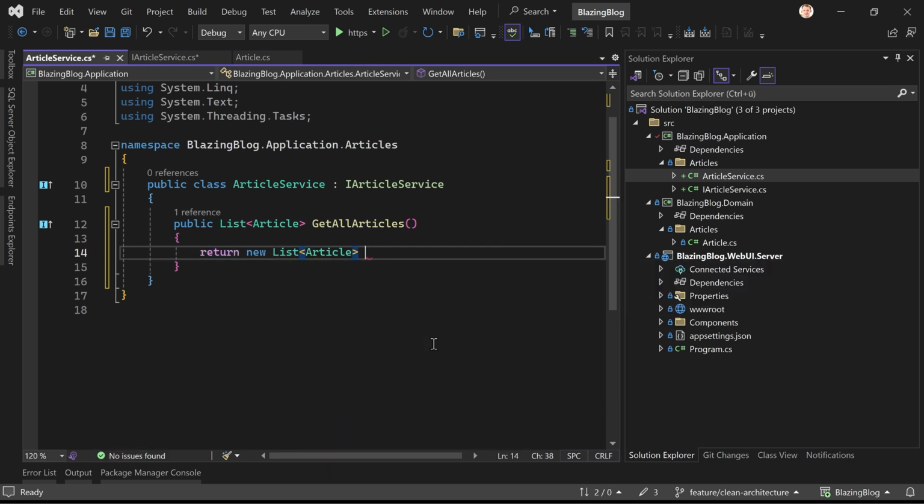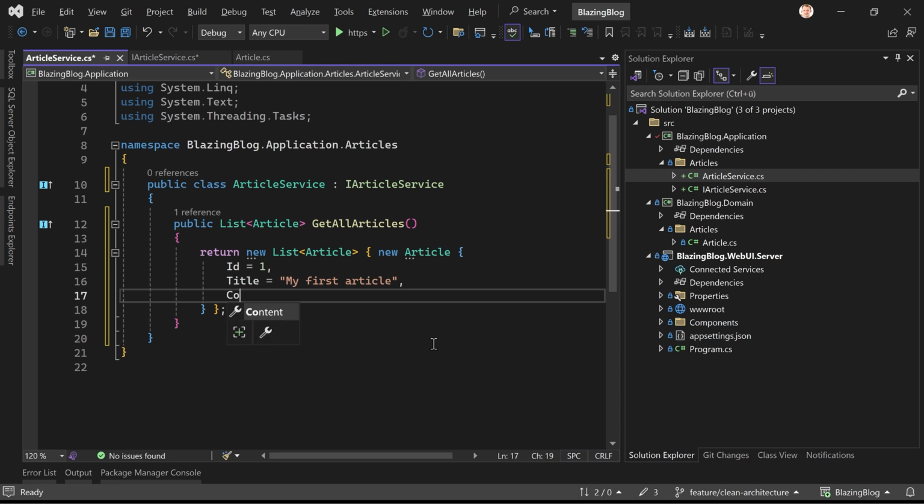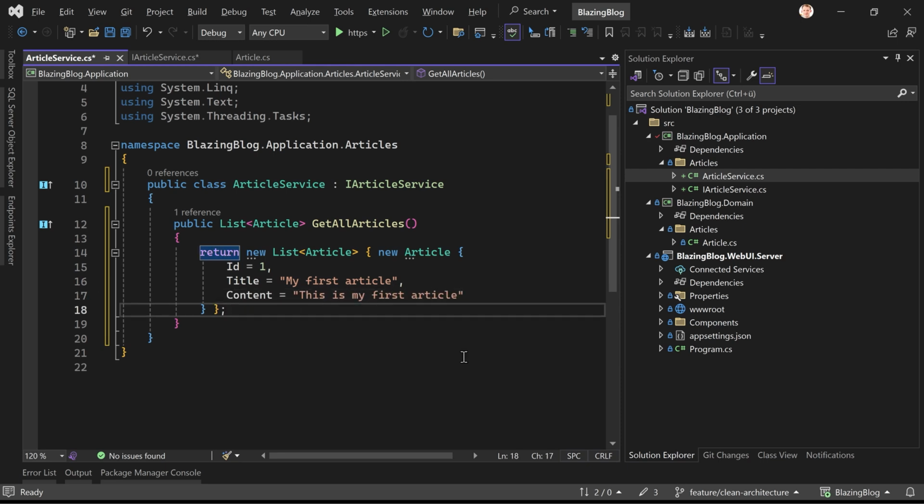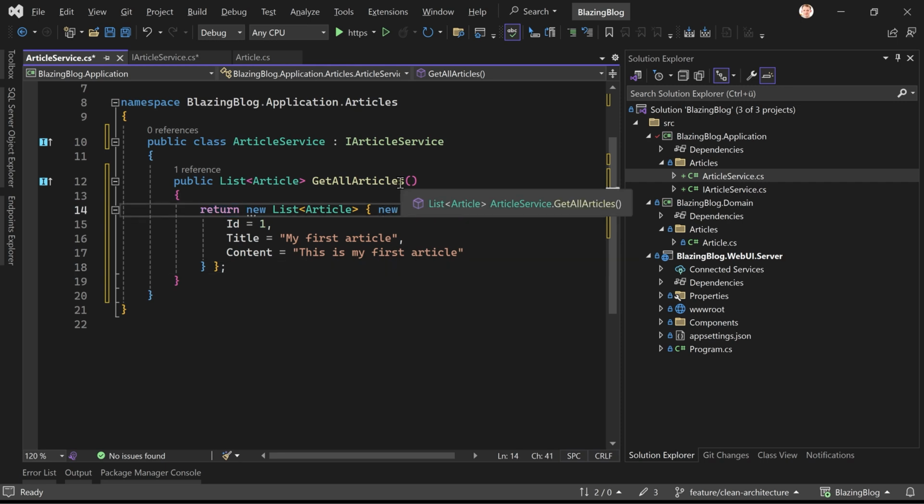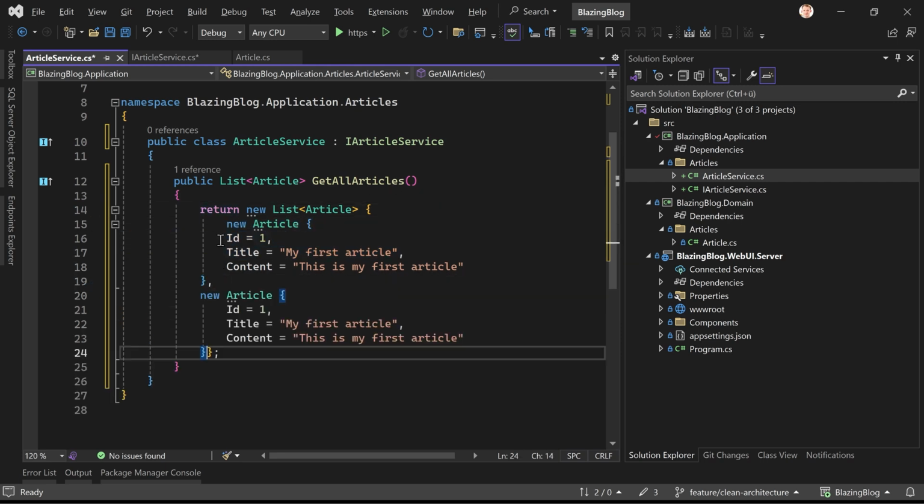So we return a new list of, there it was already, articles. And here now we say, for instance, one new article, which has the ID 1, title is My first article, content, This is my first article. And then maybe let's add another one. So we just copy this, put it down here like that. ID is now 2, Second, This is my second article.